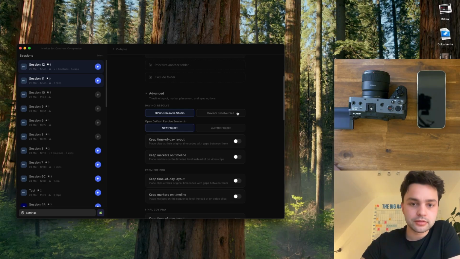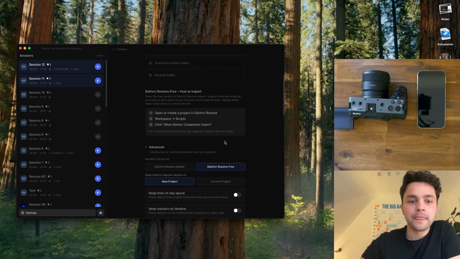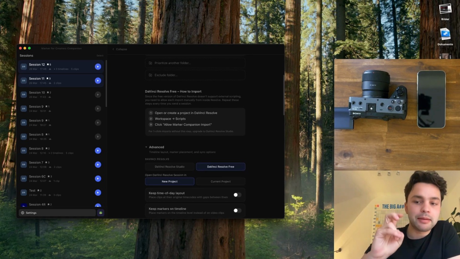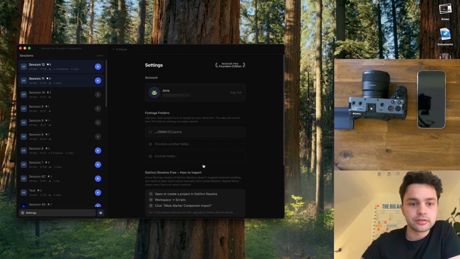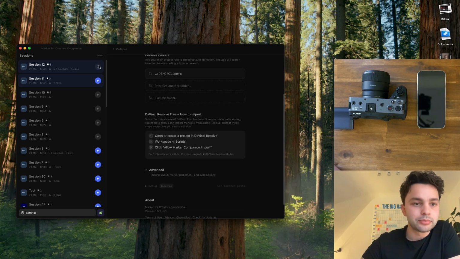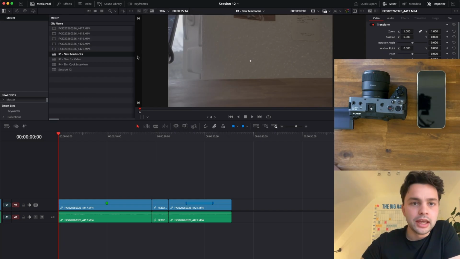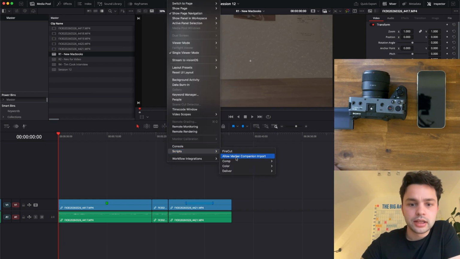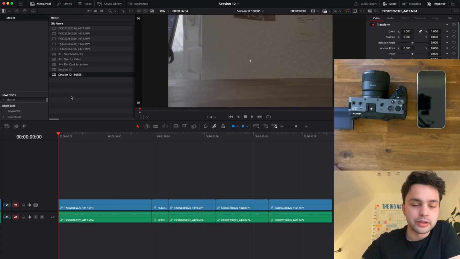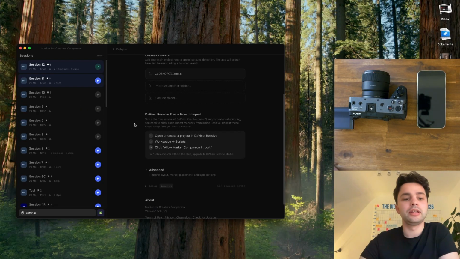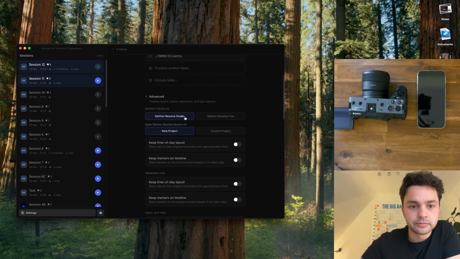The free version has a limitation. It's from Blackmagic, sadly I can't change anything about it, where you have to kind of accept the import. I can show you how this works. So I have set it to free. It also explains it here for you. So you can press play, and you have to go to workspace and scripts and go allow marker companion import. And then it will import. It doesn't make sense because we already imported the session, but then it will import your session, okay?